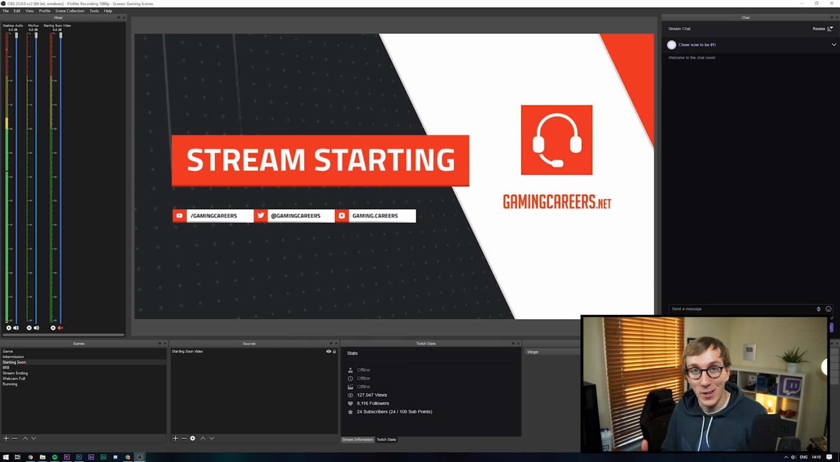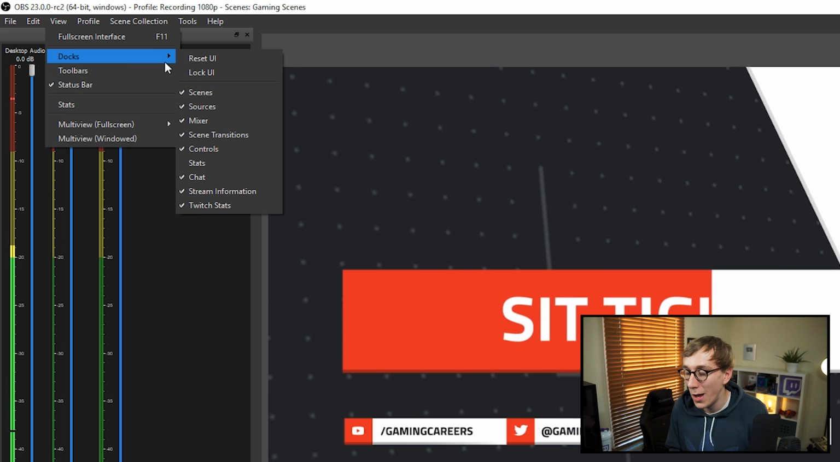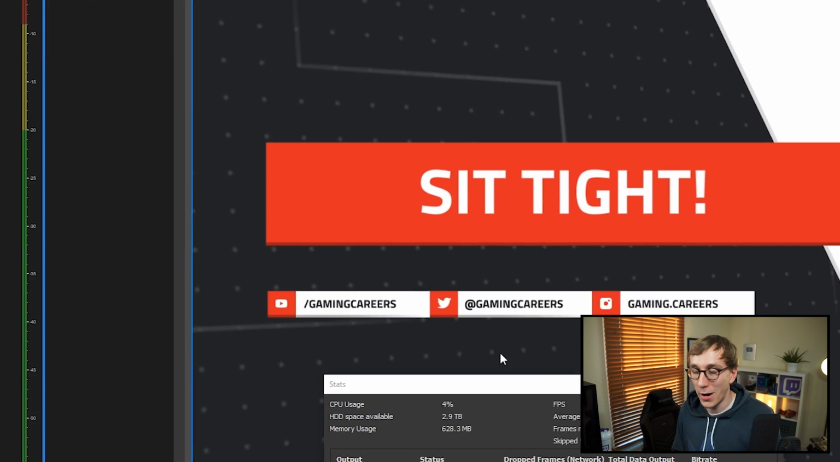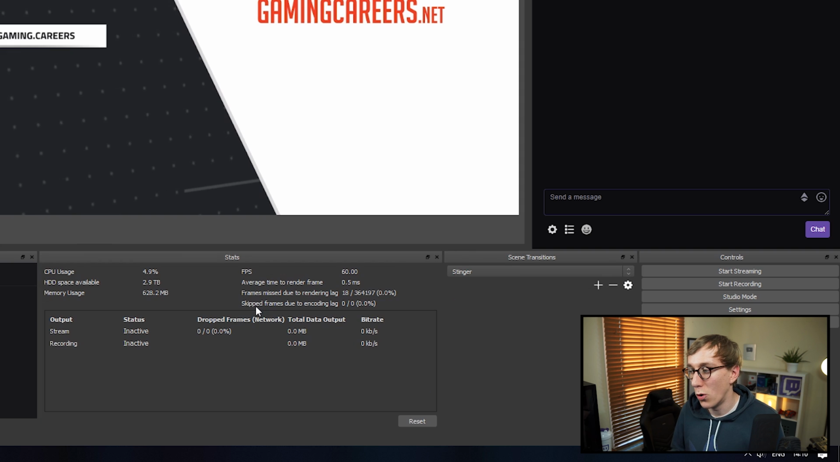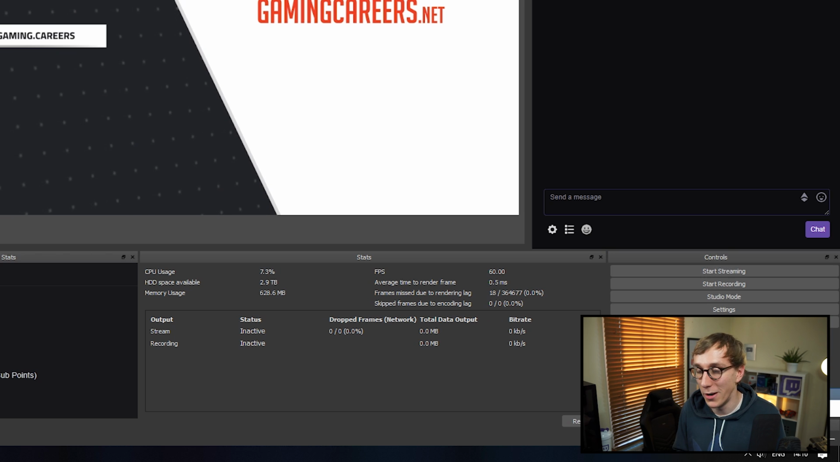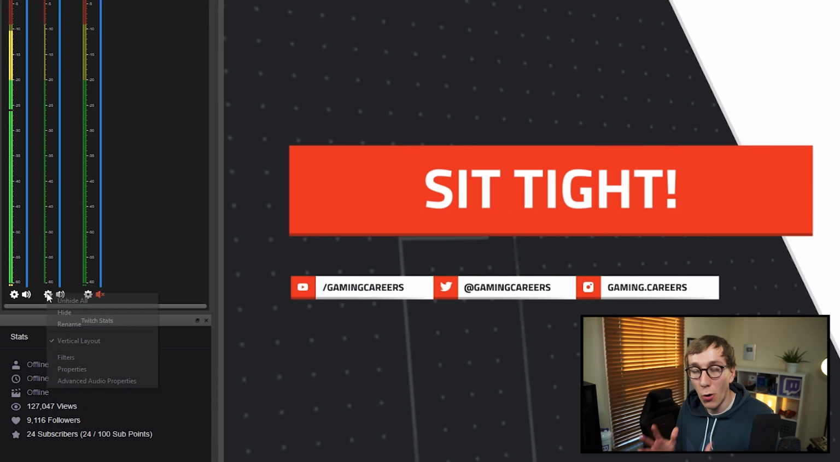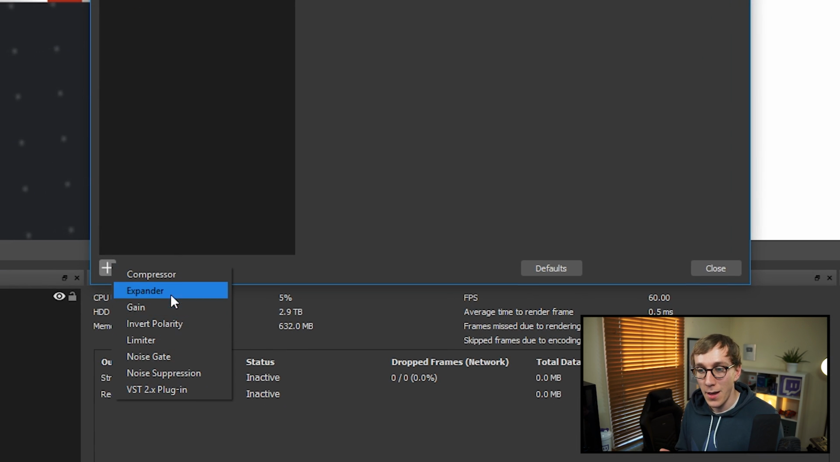Speaking about things that you can dock and undock, they have now made the stats window dockable, which gives you a lot more information about your CPU usage, your hard drive space, memory usage, what you're dropping in terms of frames and things like that. So I would really recommend having this somewhere in your OBS window arrangement and just keeping an eye on it whilst you're live streaming.